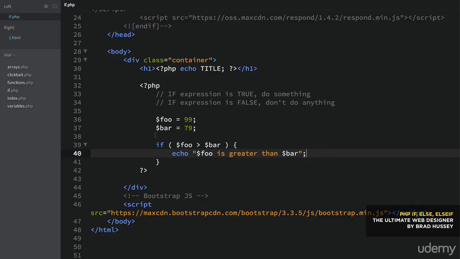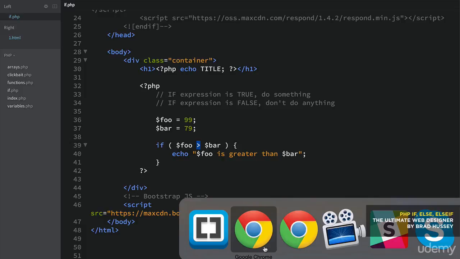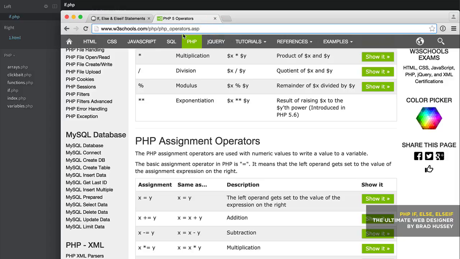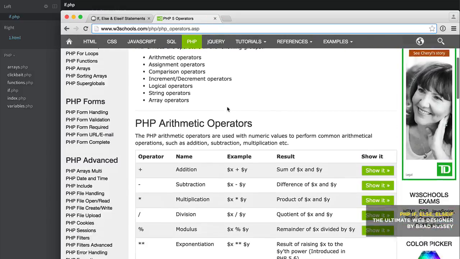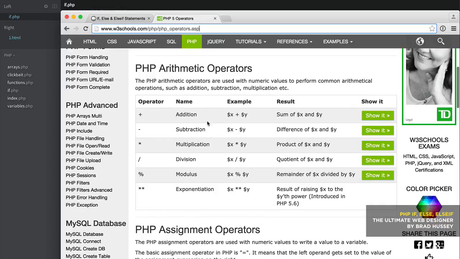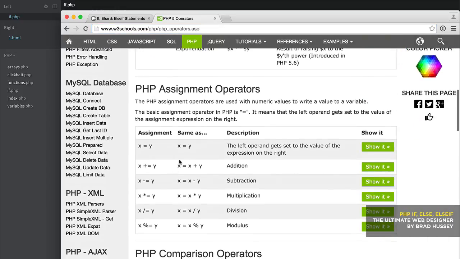So the expression that we just used here is testing if the value of foo is greater than the value of bar. This little symbol here is the greater than operator. There are a bunch of different operators that you can use here. Whether or not you're familiar with operators, you could just go to w3schools.com, PHP operators, and it lets you know all the different operators. This is basically the same across the board for most programming languages like JavaScript, jQuery, and so forth. So there are arithmetic operators. You can use plus, minus, multiplication, division, and so forth.